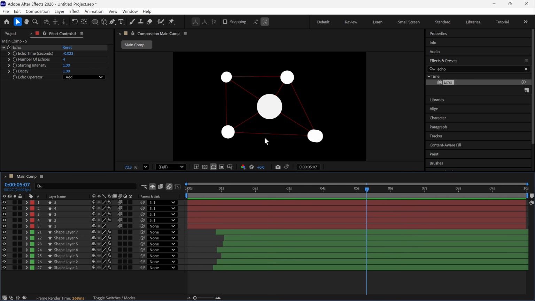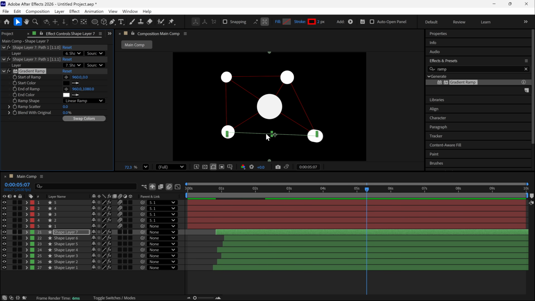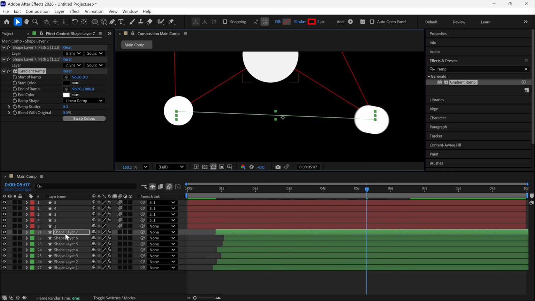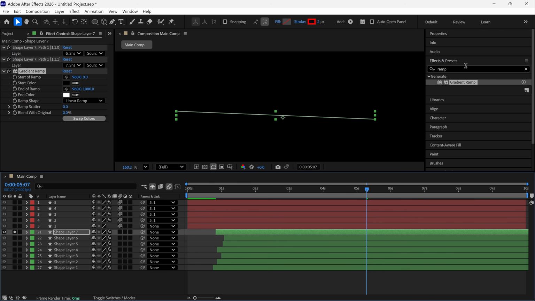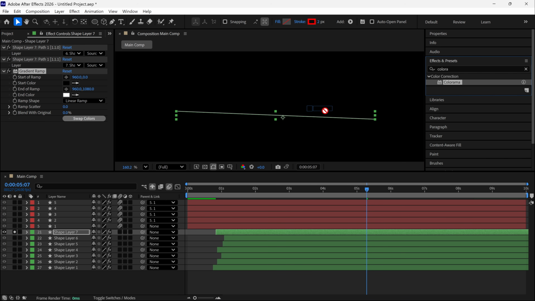Now for creating glowing lines, first I am going to select one of the lines. I'm going to search the Gradient Ramp effect and add it to this layer. And then I scale it up a bit. Also, I solo this layer so we can focus on this particular line. After that, I search another effect called Colorama and add it to this layer as well.